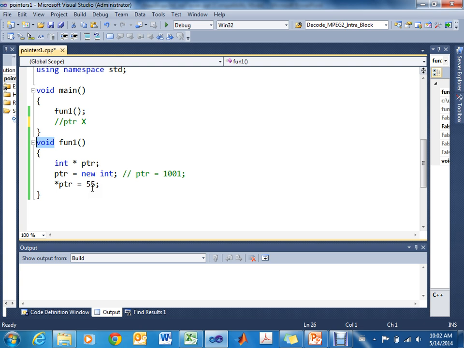What's wrong with you guys? Integer star. This is the address, right? So this function does not return an integer, does not return a character, does not return hexadecimal. It returns the address of an integer. Okay? But let's declare it as such.